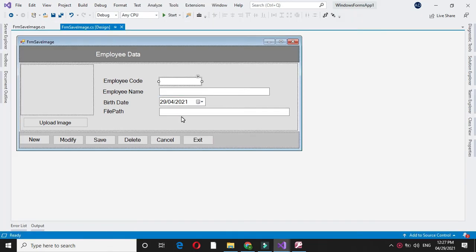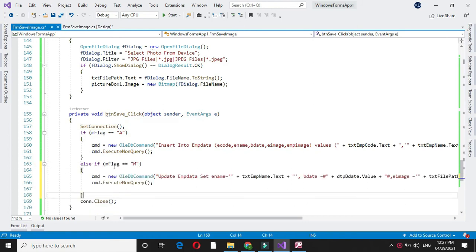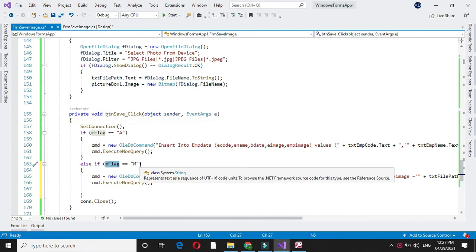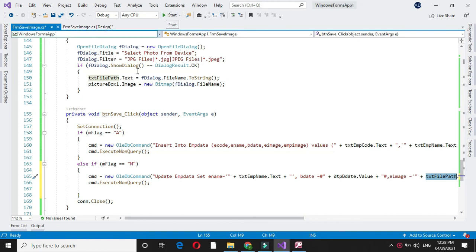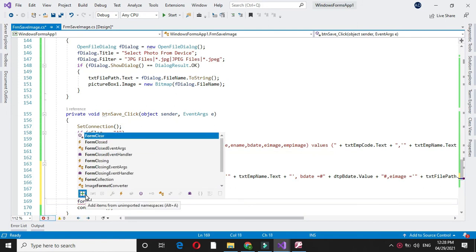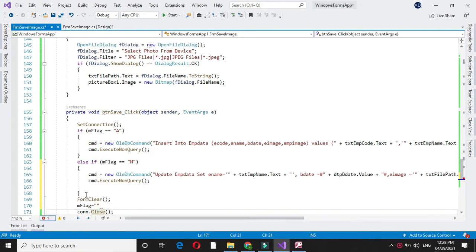Now to save the changes made in the data, on the save button's click event, we will write an update query. Here I have written this. If flag equal to M, we will set the update query. We will execute the update query: update employee data and set employee name equal to text box name, birth date and image equal to file path. And after this I will call the form clear method. I will set the flag value to null. I will set the focus to btn new.